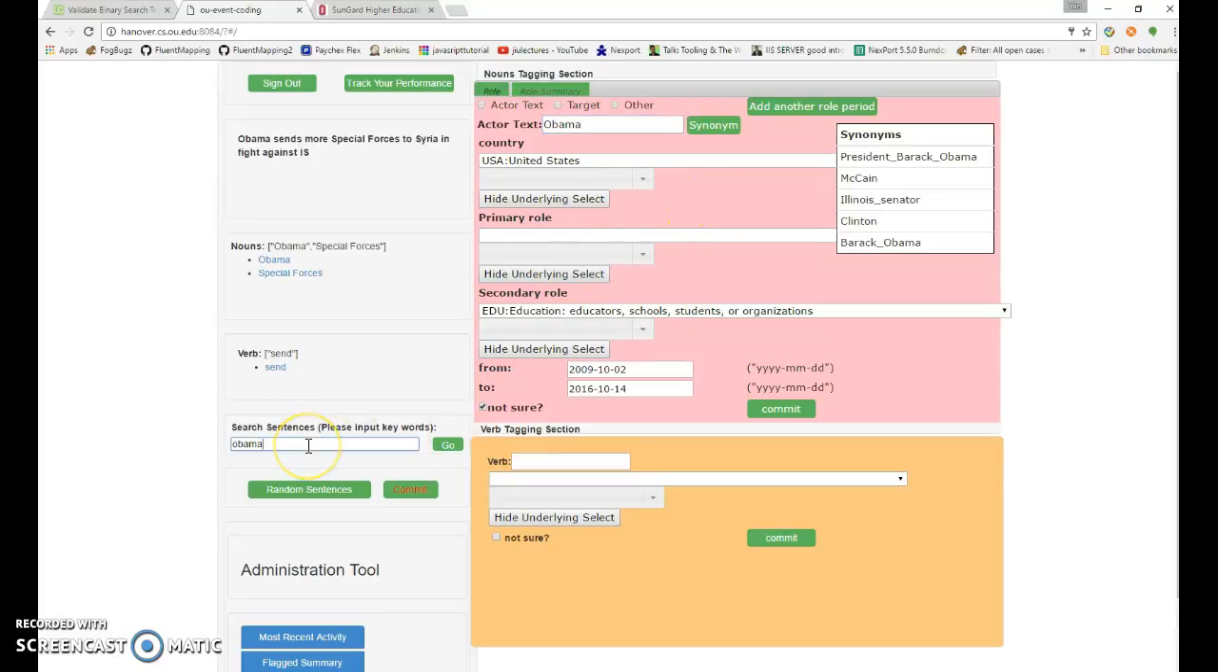So the logic is like this: when you're tagging, if it is pre-populated, it means this word itself exists in the database. If it doesn't exist in the database, you want to check the synonyms. Okay, President Barack Obama seems right. You click on this and see if it has any record in the database. Obviously, this one doesn't have it, right? So let's go tag another sentence. You will know what I mean.